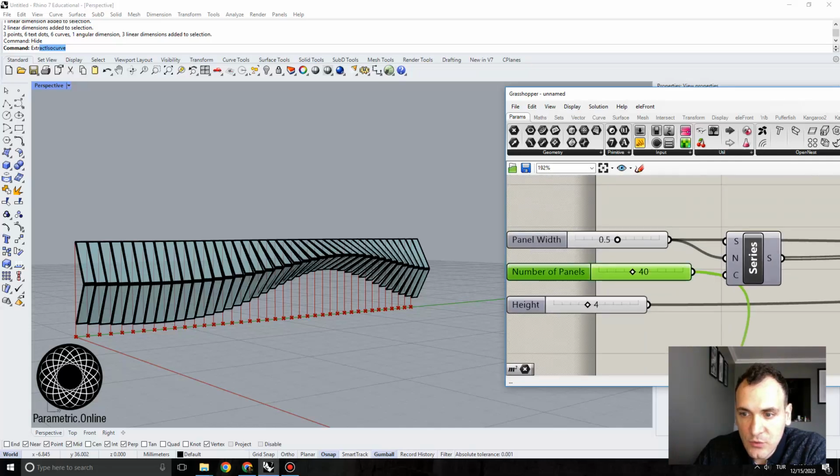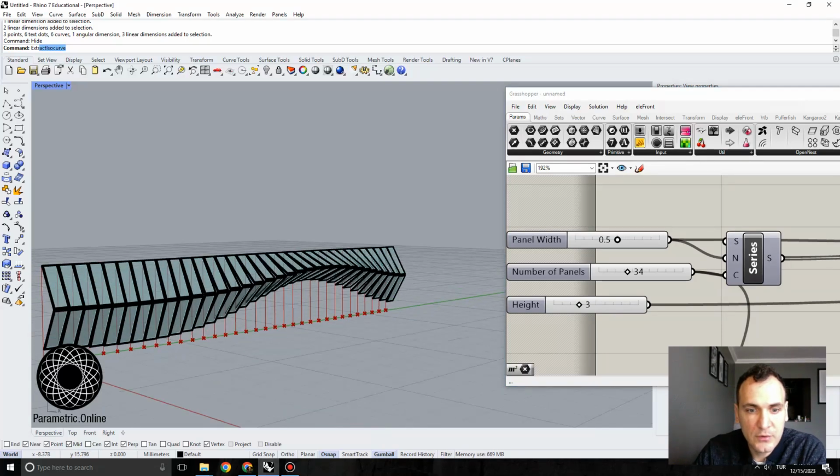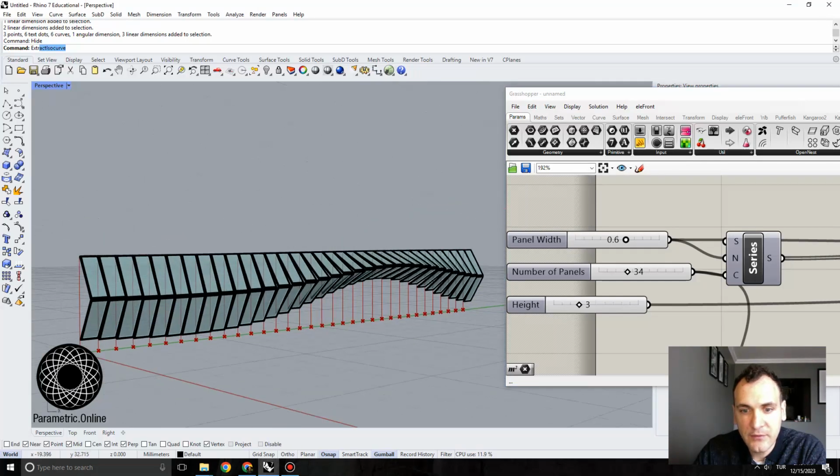And we can also control the number of panels. And we can control the height of the system as well as the panel width. Right, so everything is built parametrically.